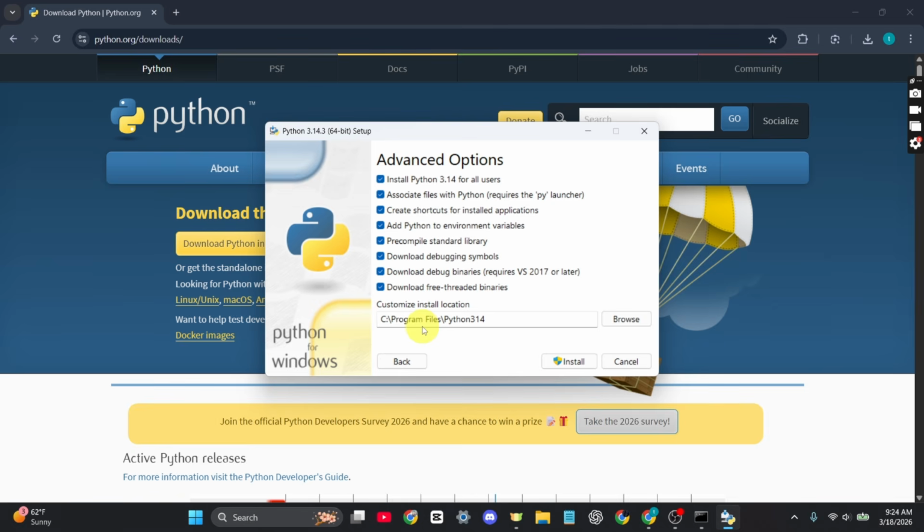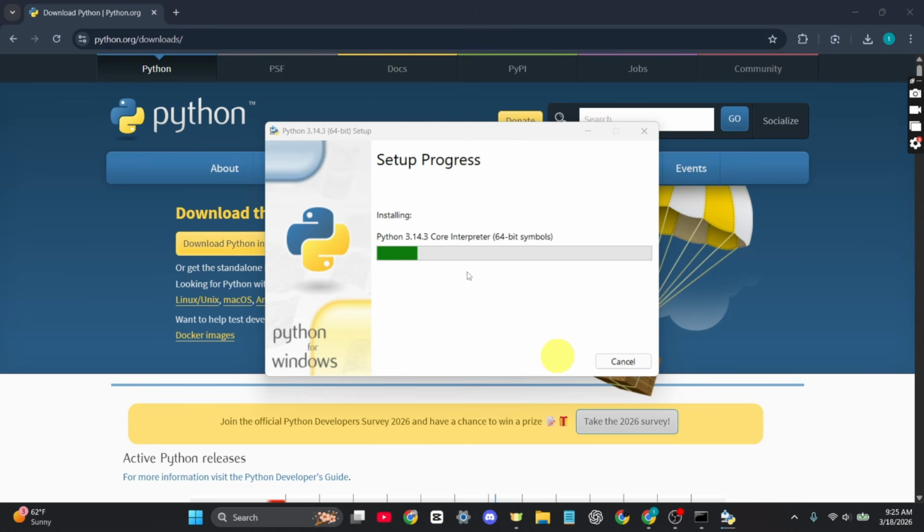And you will also see the installation path. By default, Python installs inside the Program Files folder. This is completely fine, but some people prefer installing it directly in the C drive for easier access. But if you are not sure, just leave it as it is at default. And once you are ready, just click on install and the installation process will begin. This might take a few seconds to a minute depending on your computer. Just wait for the setup to finish.